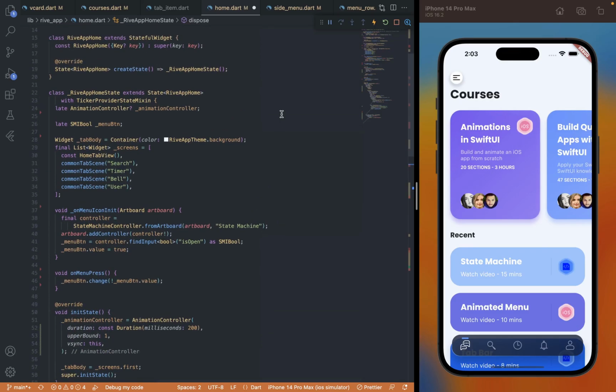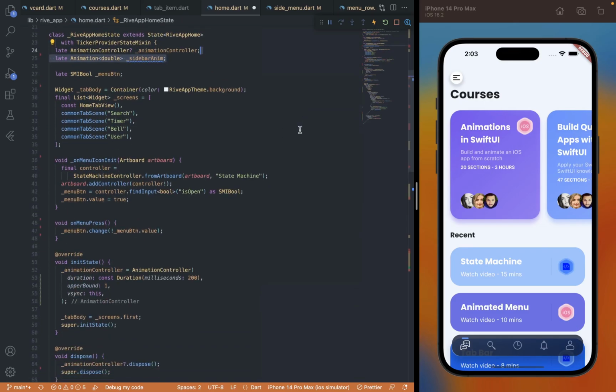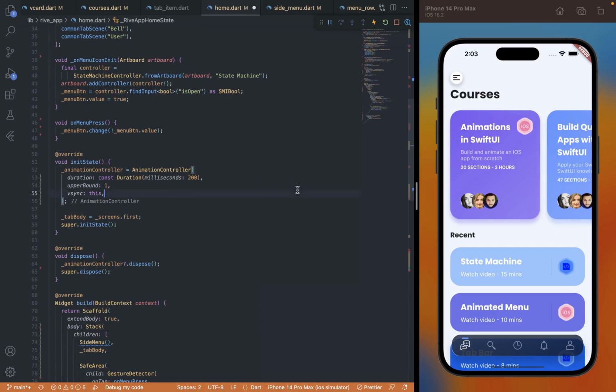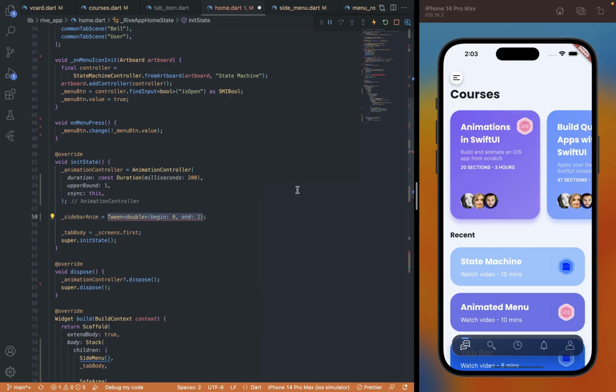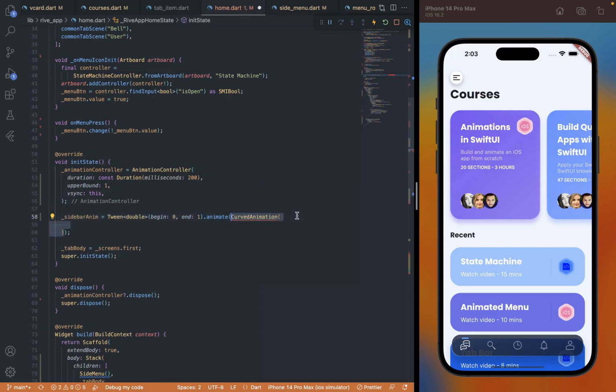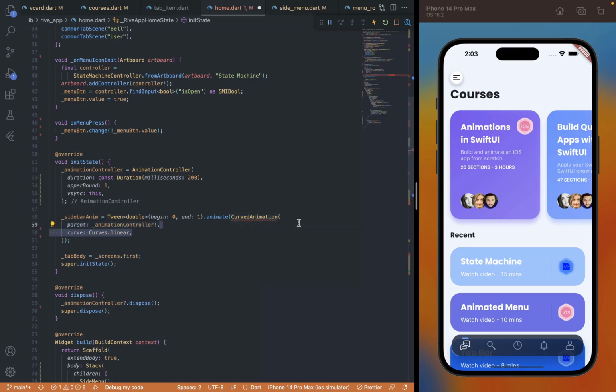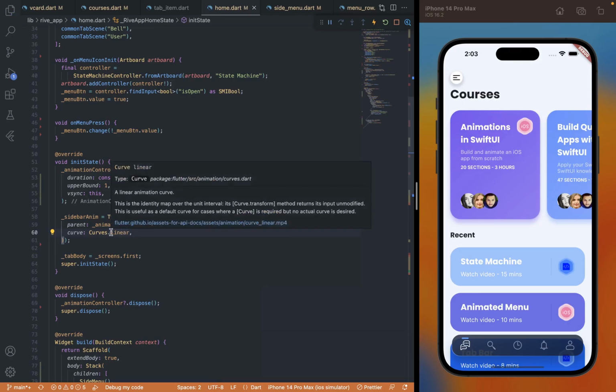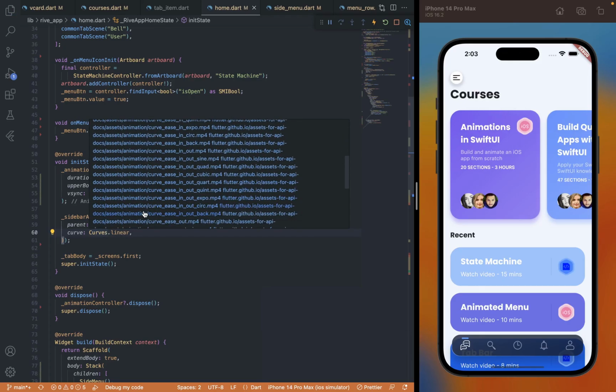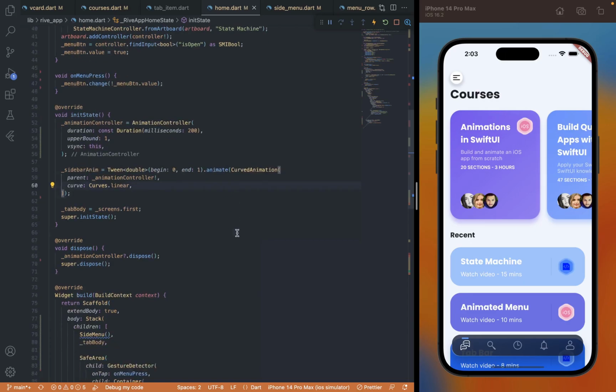Next, we will create a new animation variable of type double and initialize that in init state using Tween with begin and end value and its animate function. Connect this to the animation controller by passing it as parent. And for the curve, you can play with many options available to have different animation feel. But for now, I'm just simply using linear.